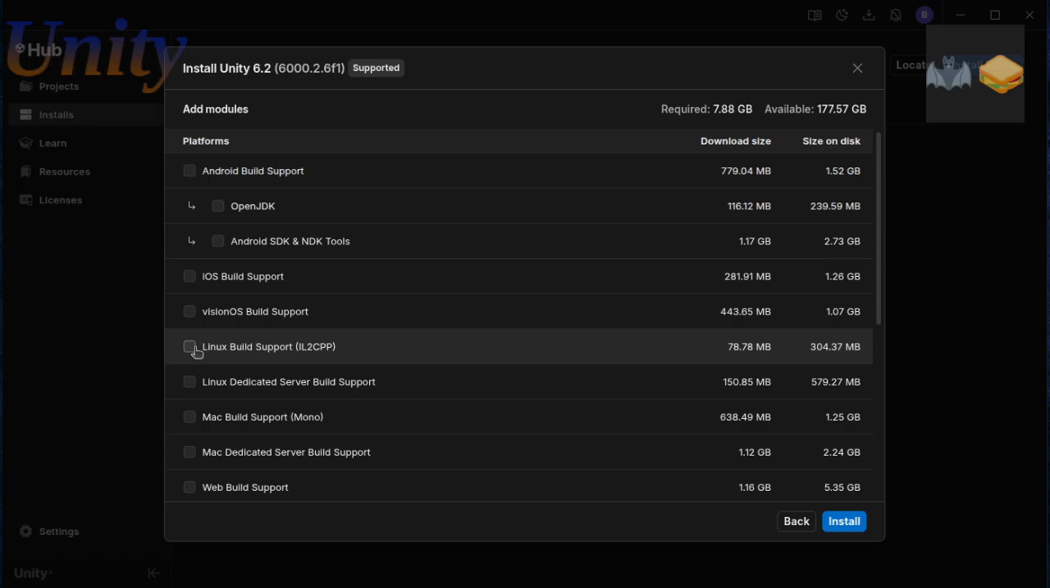And we want Linux support, which is IL2CPP. I don't know if we want, no, we don't want dedicated server build support just yet. We'll worry about that later. What else can we build for? Android, no. iOS, no. Vision OS, never heard of that. Mac build. Guess I can't export to a Nintendo. Anyway, let's just do this one right here.